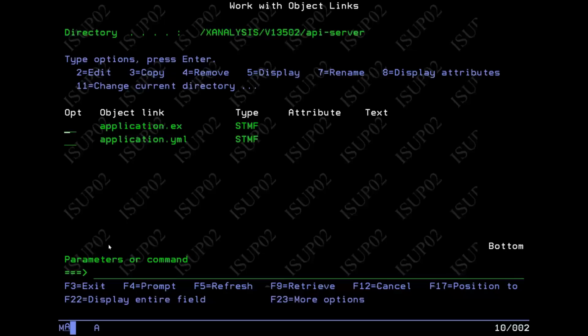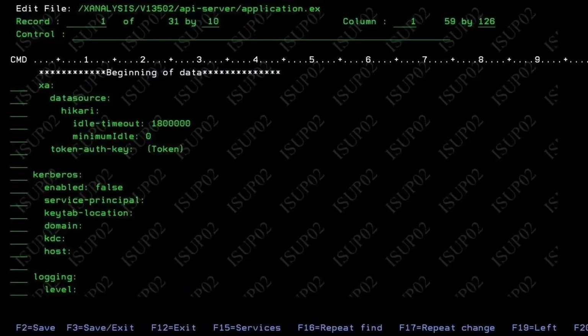So you would go in and do a 2 on the application.yml. I'll do a 2 on the application.ex in my example, and then I will press enter. Here you see what the application.yml, in your case, file contains. Now the first section is at the top where it says XA. All this would have to be in here. The first section we're going to look at is the XA section. You may have the token auth key entry there.